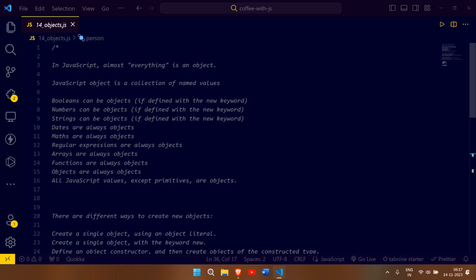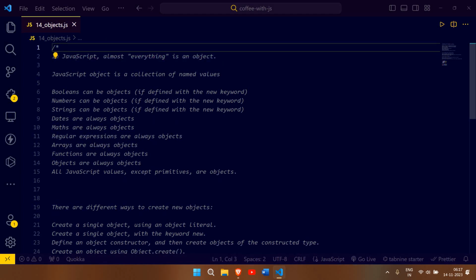So in JavaScript, almost everything is an object. See, in JavaScript, almost everything is an object. That's why they play a very important role. We saw that null is an object. We saw that functions are objects. We saw that arrays are objects. Objects are of course objects.